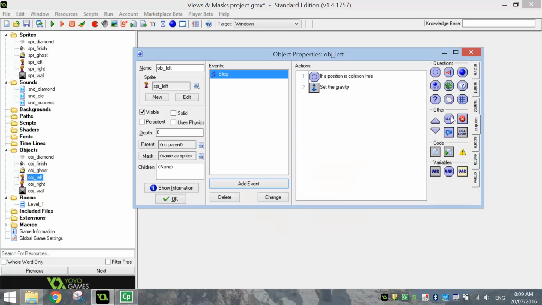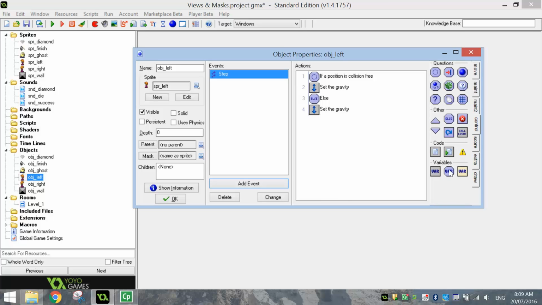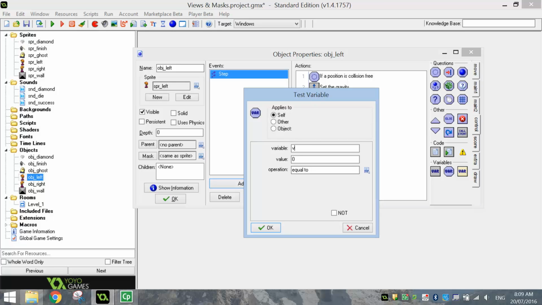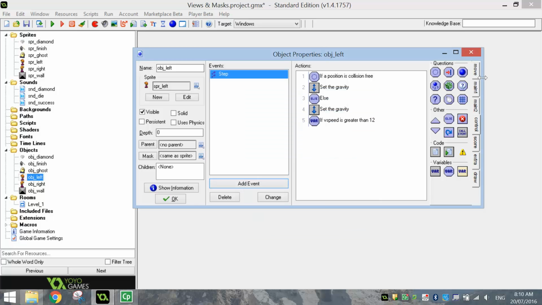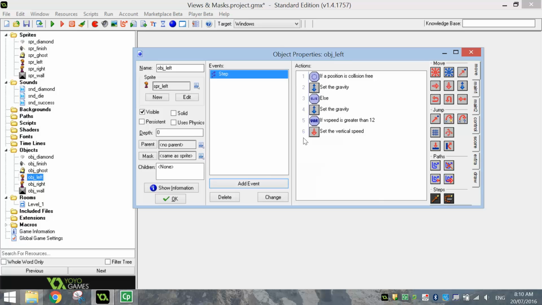And in the Control tab, we're going to select the Else button and then go back to the Move tab and select the blue arrows again to set the gravity. The direction will be 270 and the gravity will be 0. After that, back to the Control tab and we're going to test a variable, so choose the middle VAR option here. We're going to test vspeed, the value of 12 and then greater than, so you need to see if vspeed has a value greater than 12. If it does, then we're going to set the vertical speed, which is this red arrow here, back to 12. Click OK. That's the first part of the code we need.